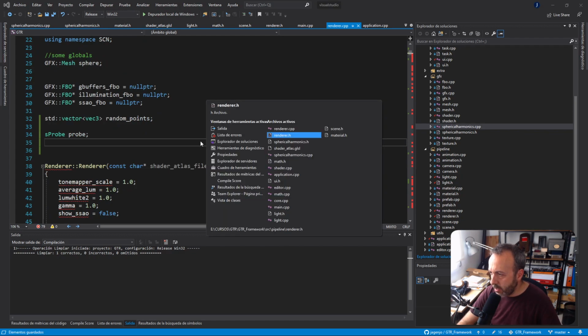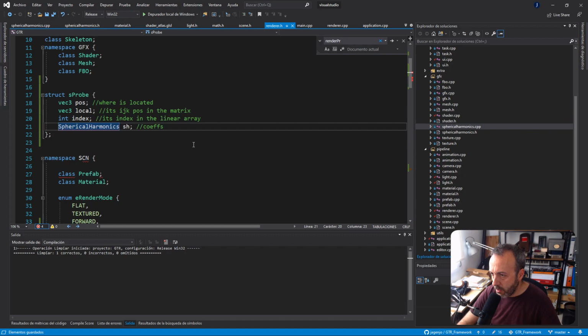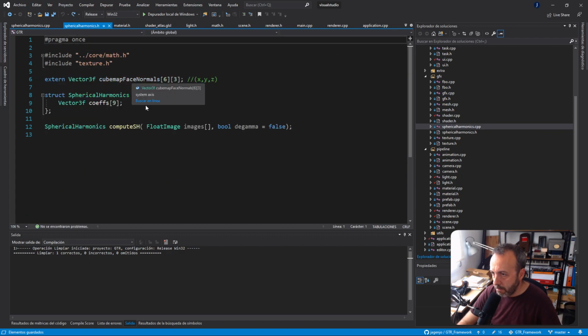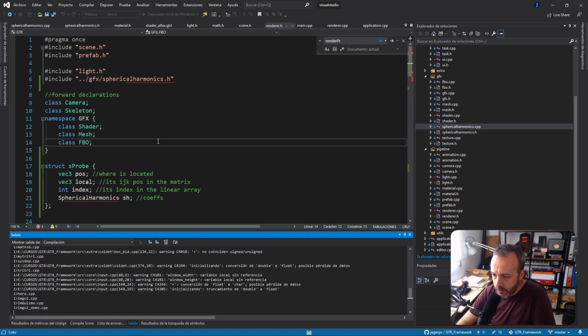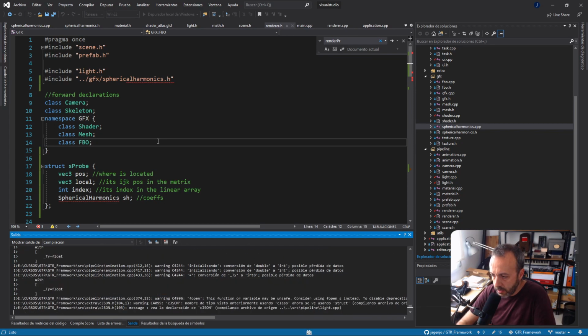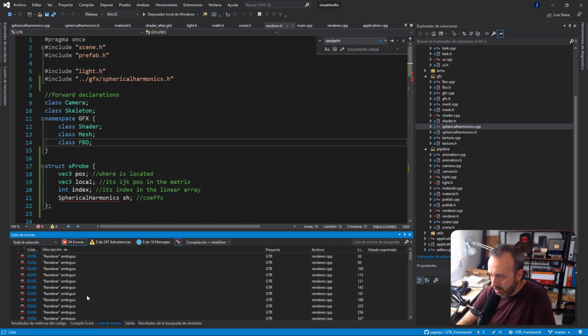I don't know what I did, but now everything seems to be super broken. I included this file here. Let me check that this file doesn't have any problem. There's the error, like when you forget to close one of the brackets or something and the compiler gets crazy. And yeah, it's doing this again.